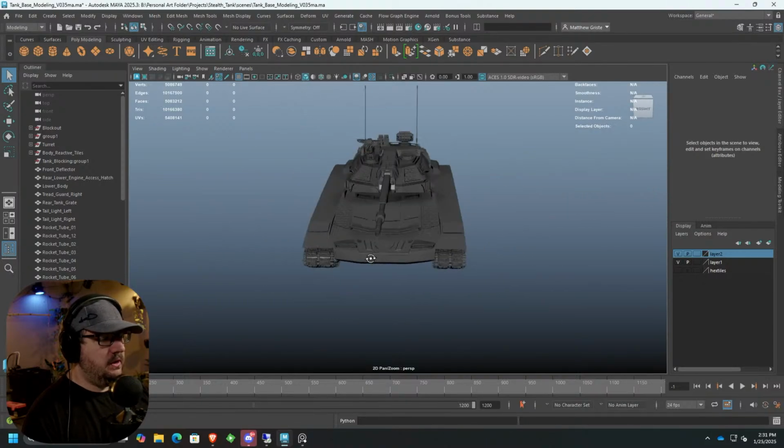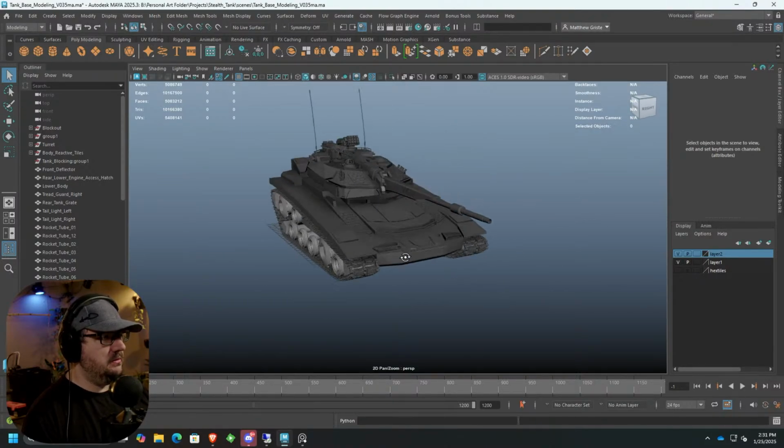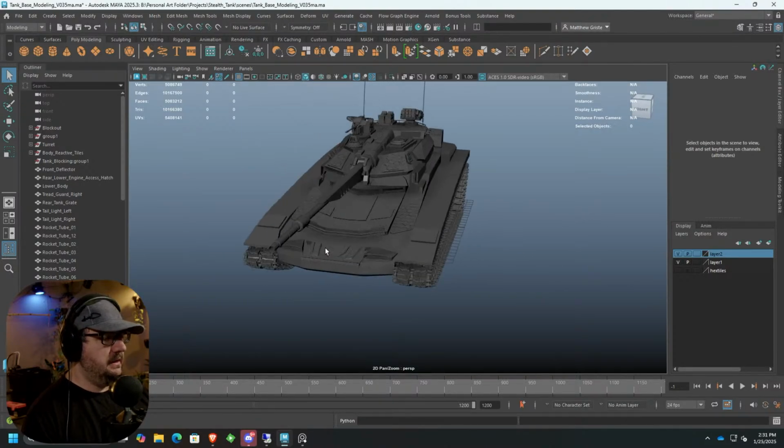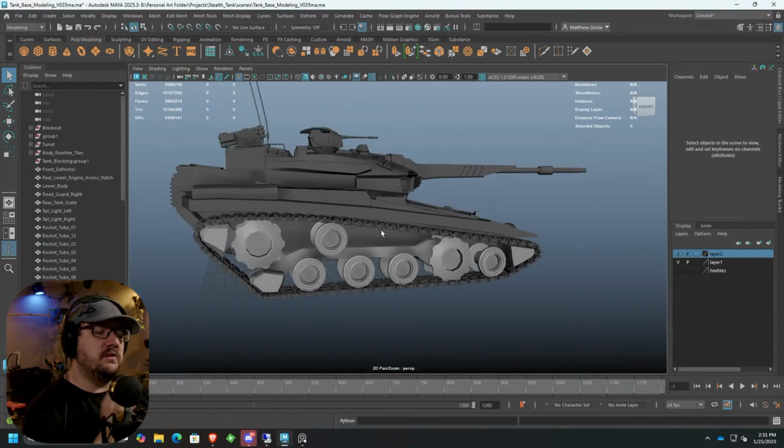All right. So this is kind of where I'm at with the tank. It's coming along quite well. Working on the interior mechanism in here, trying to figure out what I want to do. This is a lot of block out and just miscellaneous gunk that I'm working on.